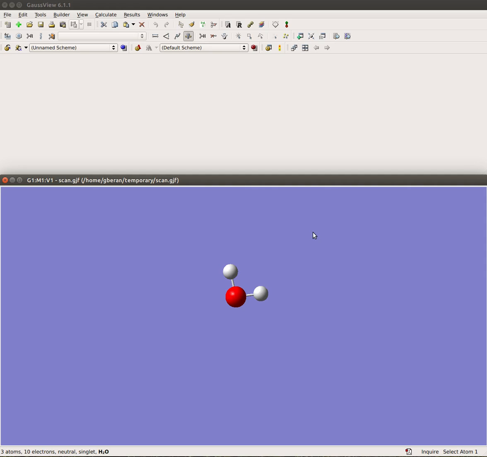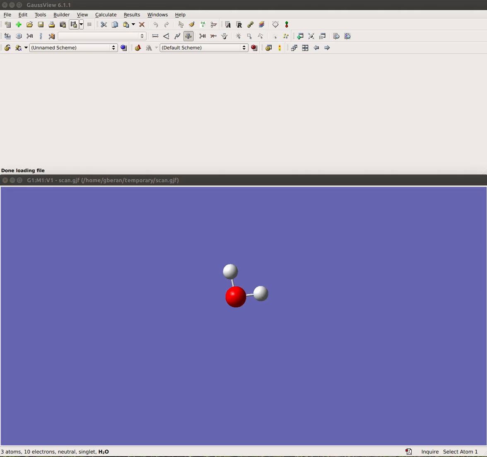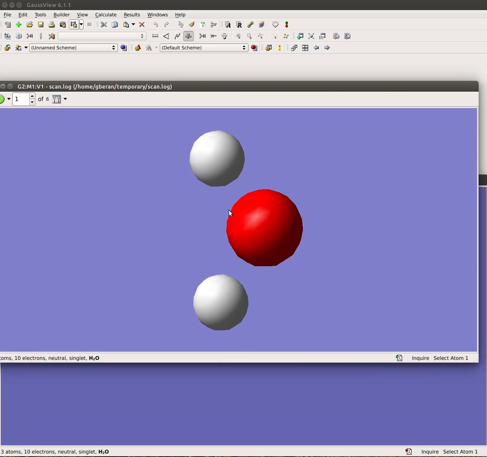Once it runs, we'll be able to open it up and see the output and see how the energy changes as a function of that scan coordinate. So I'm going to open the log file here. You'll notice our log file contains 6 geometries. That's because the scan always does first an optimization at the geometry you specified, and then it takes the 5 additional steps that I requested afterwards. That gives us a total of 6 steps.